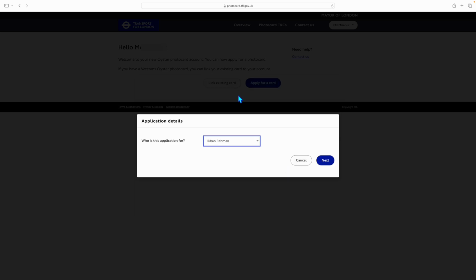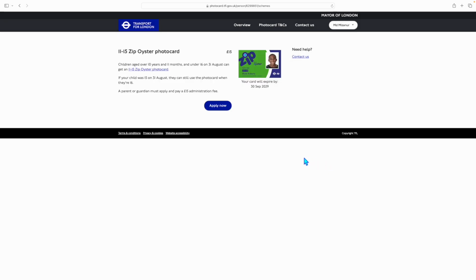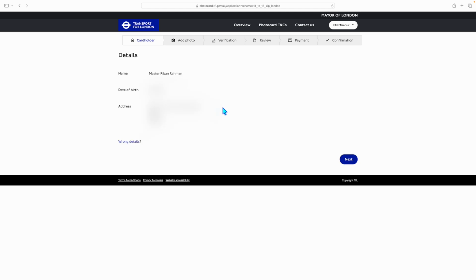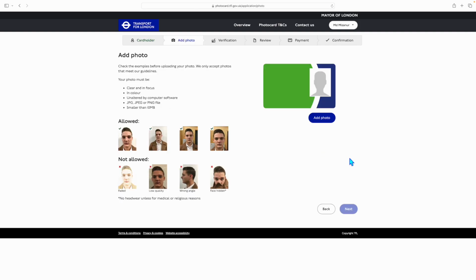So I click my name, Riban Rahman. Then it will show this and you click apply now. Then it will show you my details, but I've covered them up except my name. It will show you your details, your date of birth, address, and name. Then you click add photo. Well, you don't click it, but there'll be on the web page what you should do for your Oyster card photo. It has to be in these restrictions.